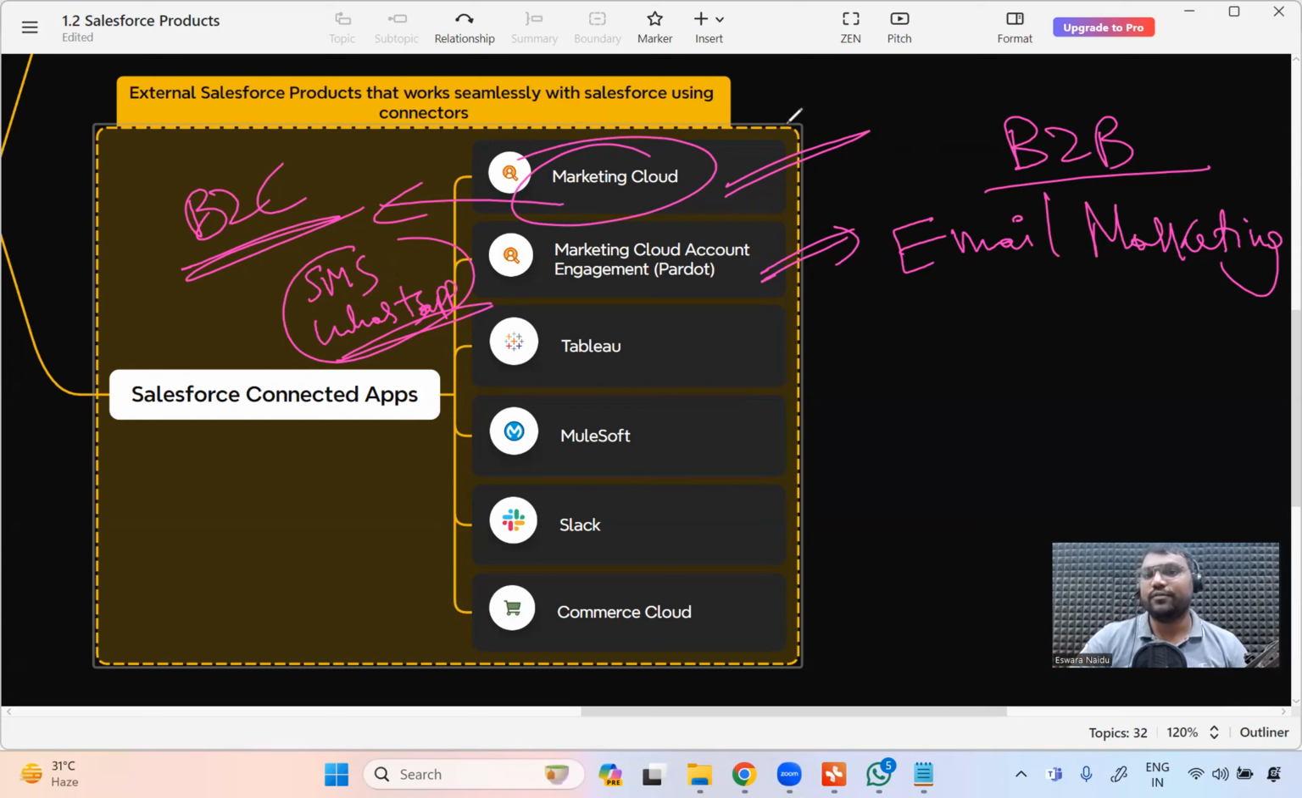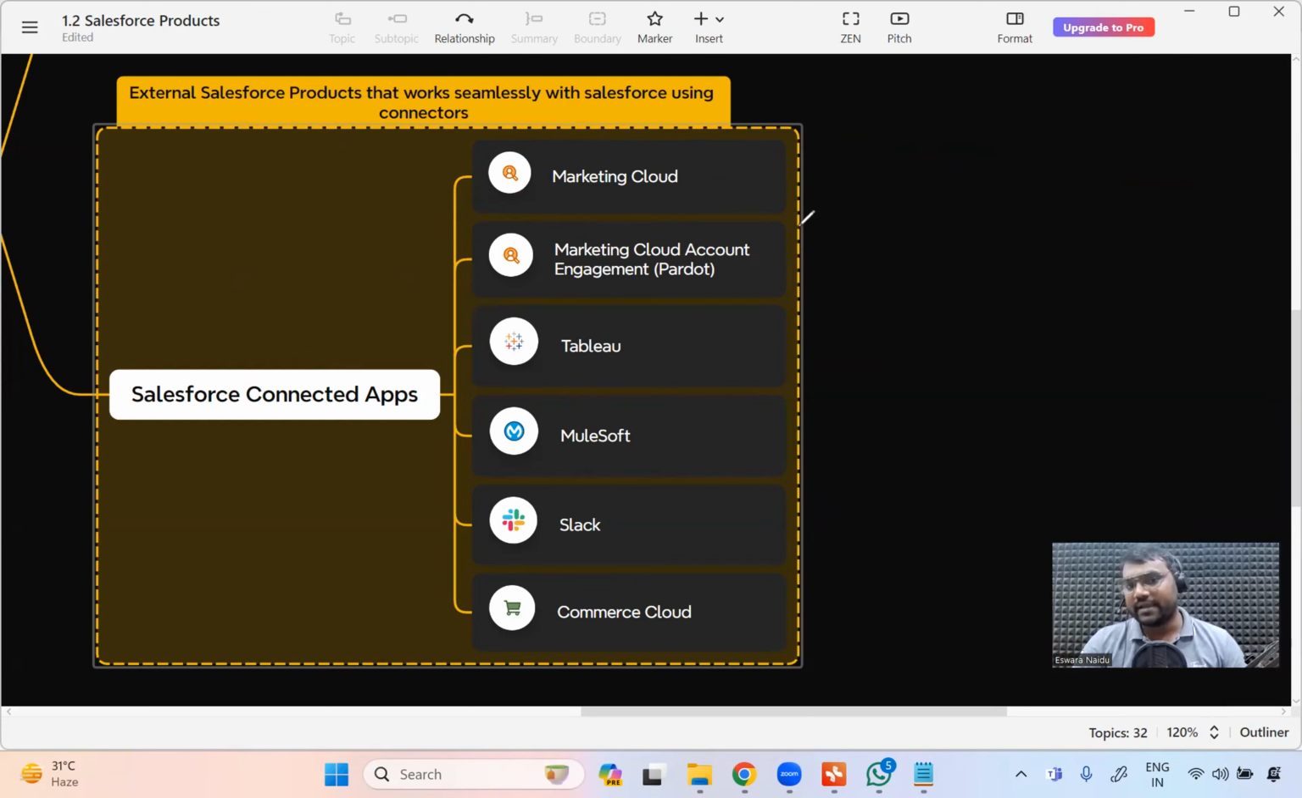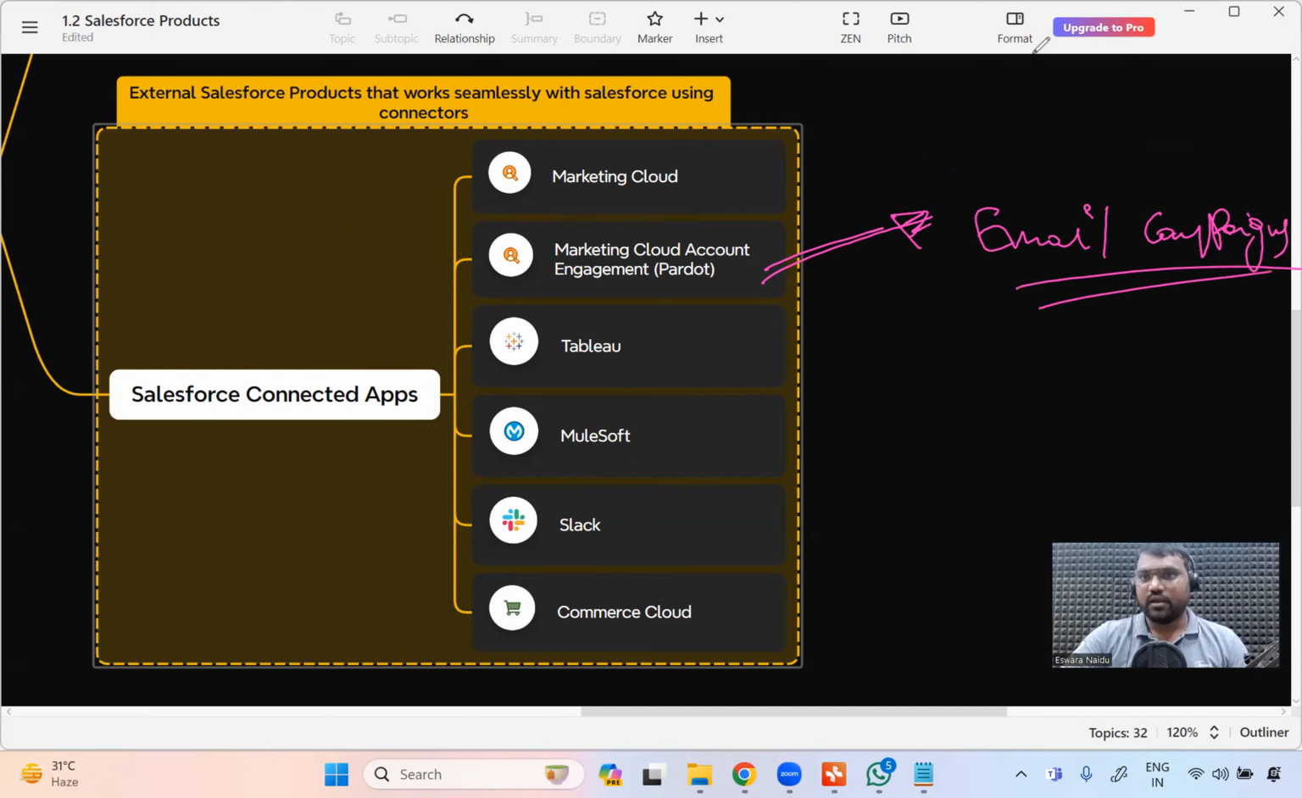So for that reason, if you're a B2B company and you want to perform any sort of marketing activities, you can use Marketing Cloud Account Engagement, which is also known as Pardot, to run your email marketing campaigns effectively. That's what Marketing Cloud Account Engagement is all about.